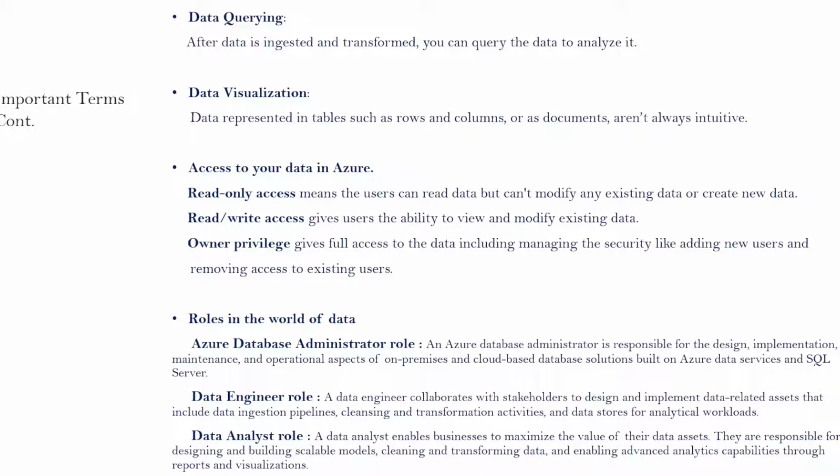Next we have the Data Engineer role. Who is the data engineer? A data engineer collaborates with stakeholders to design and implement data-related assets that include data ingestion, pipelines, cleansing, transformation activities, and data stores for analytical workloads. So now you have a database stored. The database administrator is performing the task of maintenance operations. Design and implementation was done earlier, but someone needs to build the pipeline.